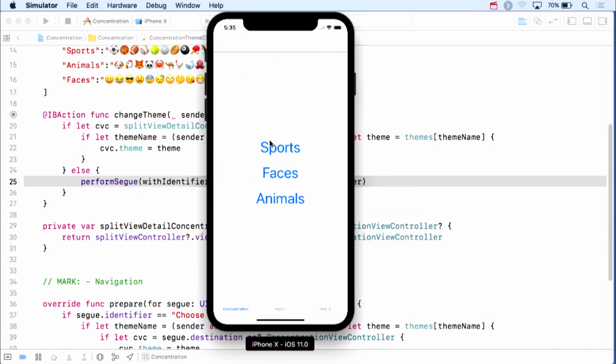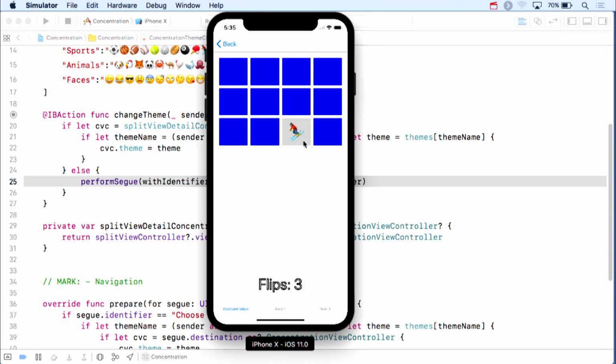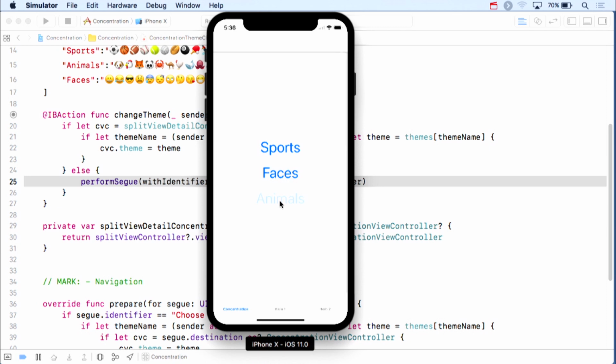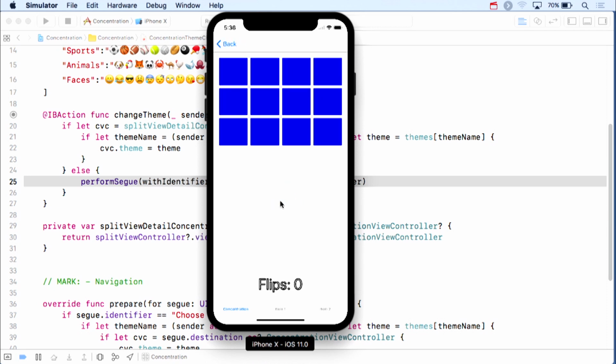Okay, so let's go back. Actually, let's pick one here. Let's go like, here's our sports one. Now let's go back and try and change it to animals and see. Oh no, it didn't work. And why didn't it work?